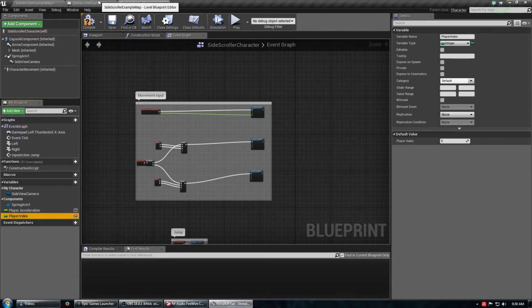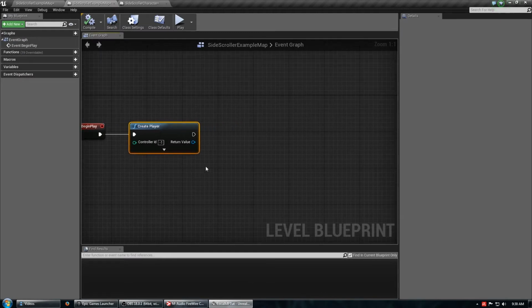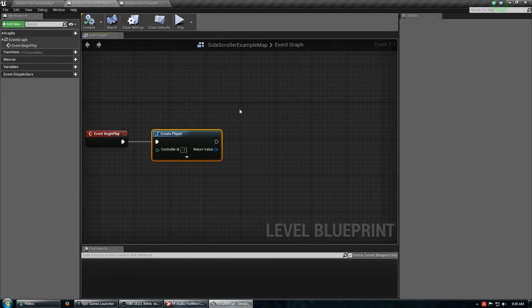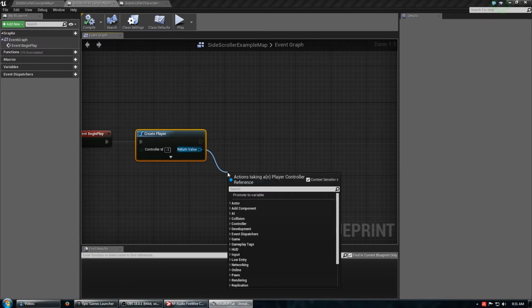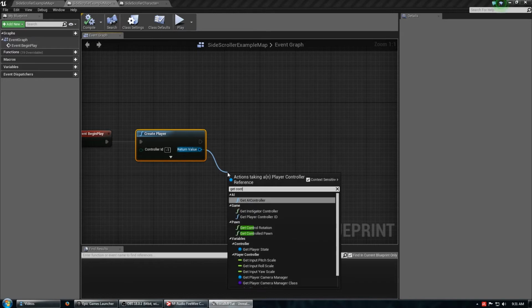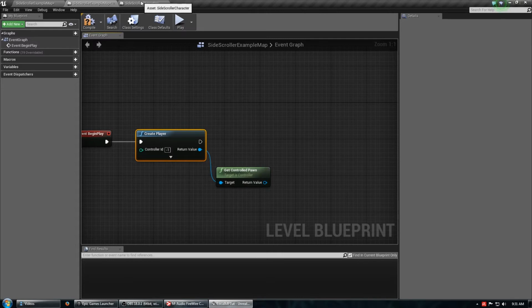Now we have to set this so that the blueprint can check that value and see if it's player 1 or player 2. And to set that, we're going to go back to our level blueprint where we created player 2. So this creates player 2, as player 1 is automatically created when the level starts or when the gameplay starts. So this gives us the player controller reference. So that's not the character yet. We're going to have to drag off it and type get controlled pawn. And this will give us a reference to whatever that controller is controlling. And in our case, it's going to be this side scroller character. But the editor doesn't know that yet.